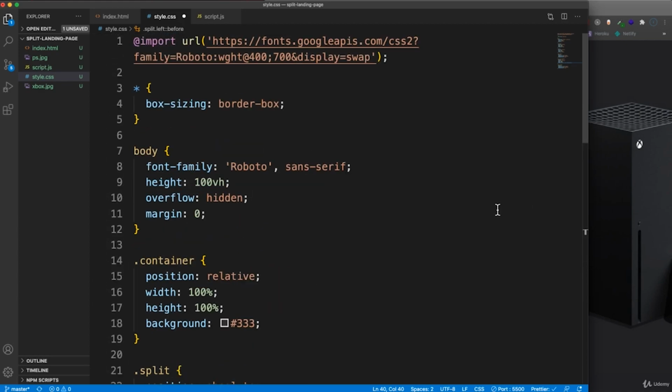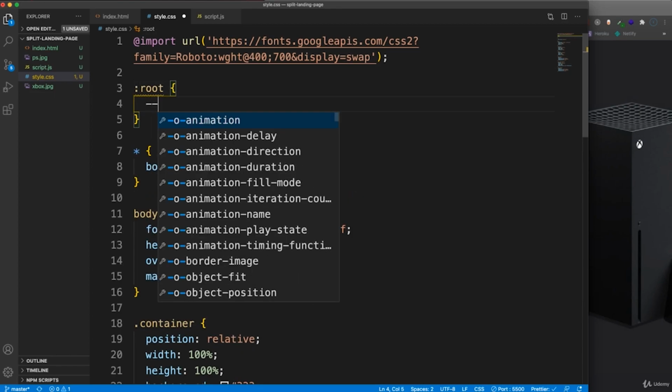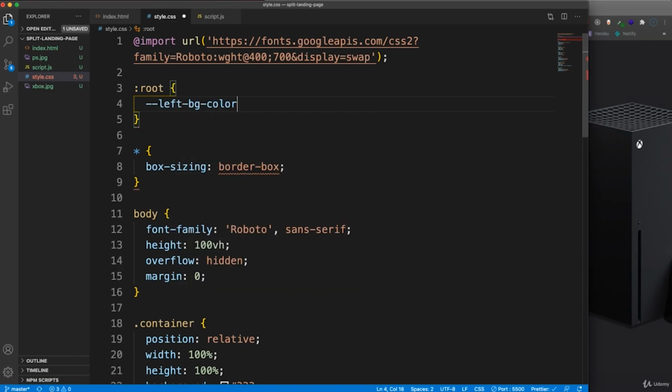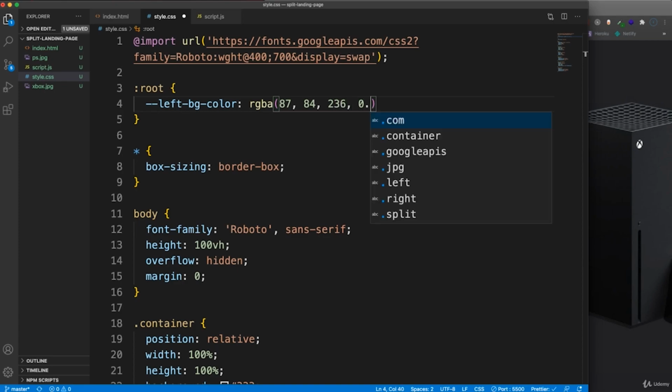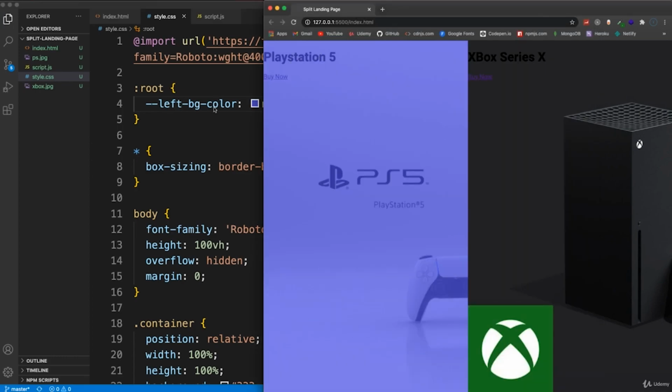Okay, and then let's go up to the top here, and we want to define on our root scope dash dash left dash bg dash color, and it's going to be RGBA, red green blue alpha, because we need to have some transparency so we can see the image behind the overlay. So the color is going to be a bluish color, so 87 for red, 84 for green, and 236 for blue, and then for the alpha value will be 0.7. Alright, so if I go ahead and save that, now you can see we have this blue overlay.